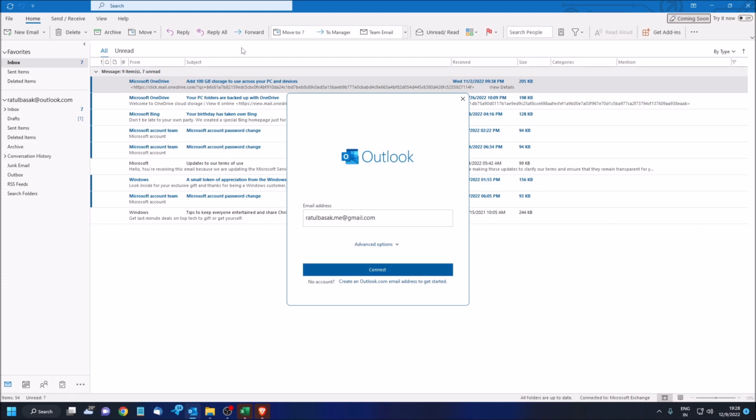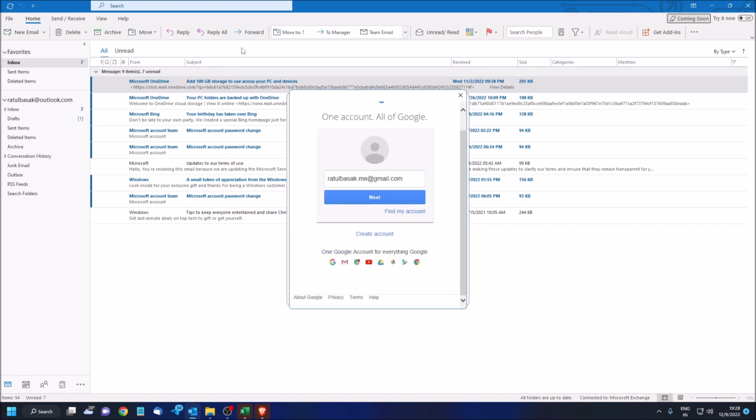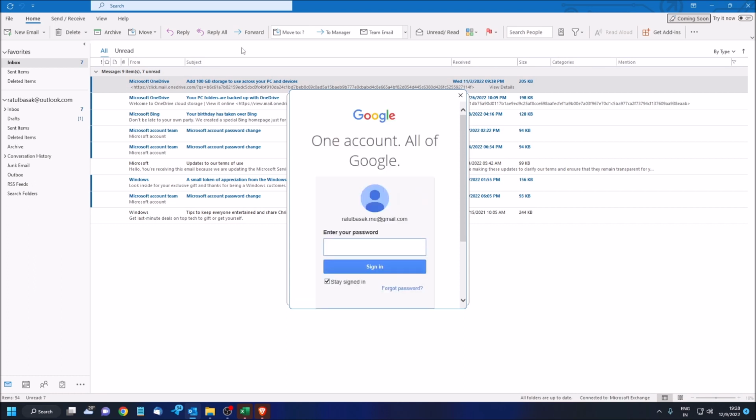Connect button. I'm pressing enter. Outlook progress indicator, adding ratulbasak.me@gmail.com. So Outlook is adding my email address. Accounts dialog list. So I'm pressing tab. Enter your email, ratulbasak. Now I need to sign into Google. So I'm pressing tab to click on the Next button. Enter your password. Password edit.